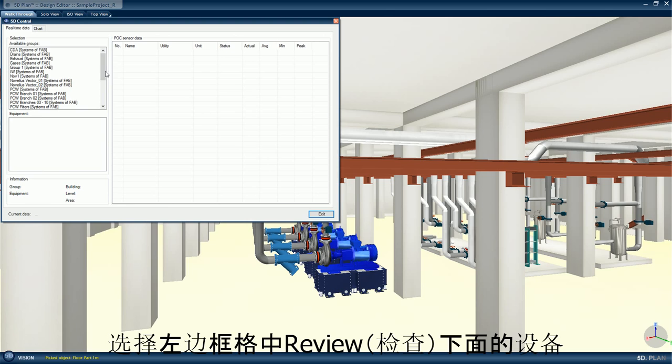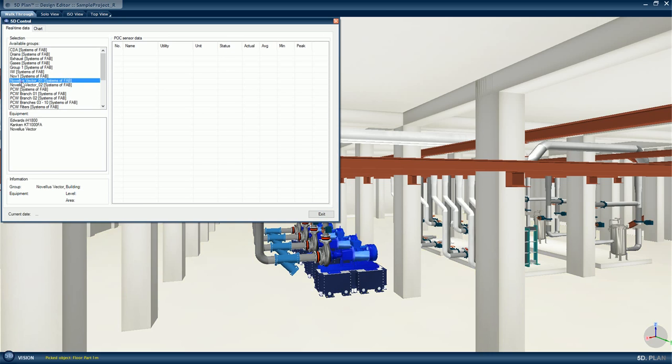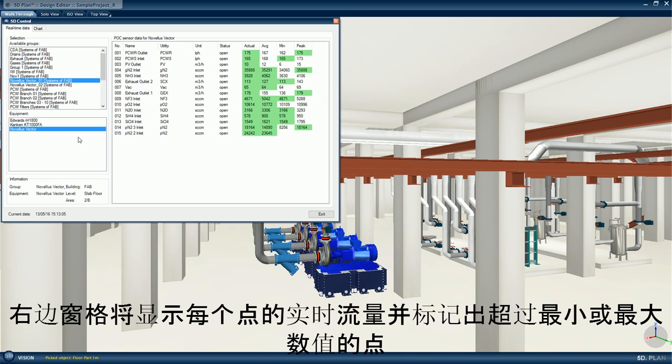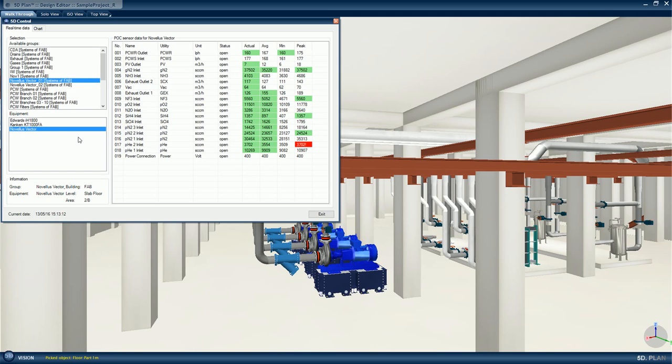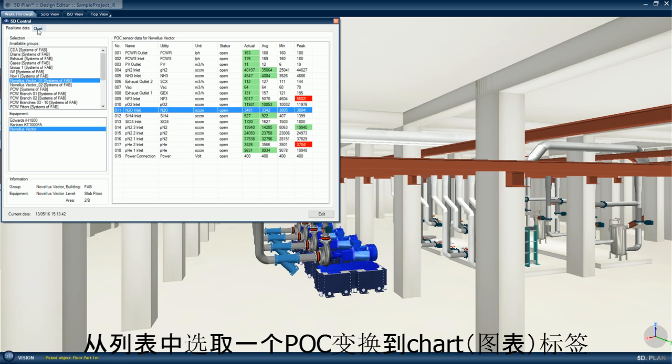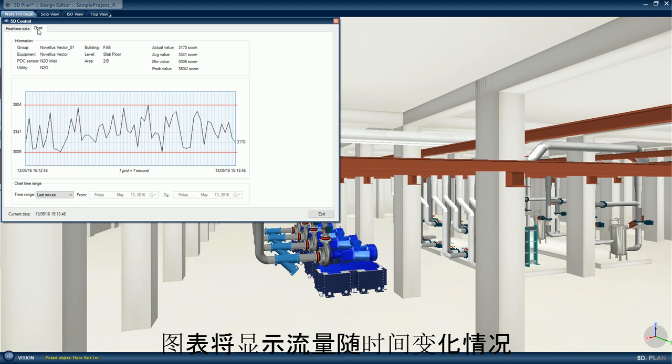Select the tool under Review from the left pane. The right pane will show the actual flows for each POC and mark when minimum or maximum values are exceeded. Select a POC from the list and change to the Chart tab. The chart will show the variation in flow over time.